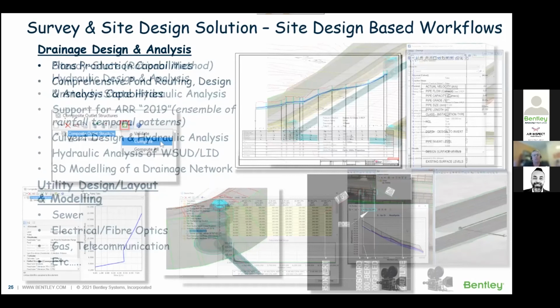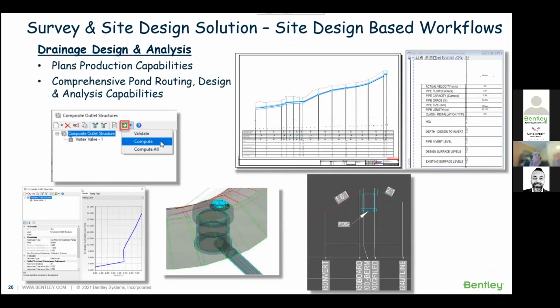This is probably outside the scope, but we also, well, not the plans production capabilities, obviously that's not outside the scope. So we do provide that full range of plans production capabilities. We do provide comprehensive pond routing, design and analysis capabilities. Now this may be outside the scope of what we're presenting today, but rest assured it is part and parcel of the drainage module. So we can perform that type of analysis and design as well.